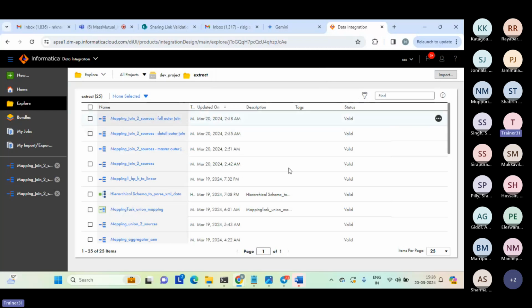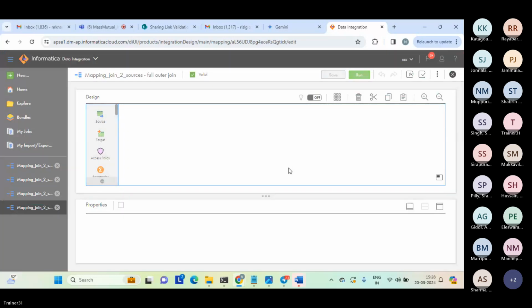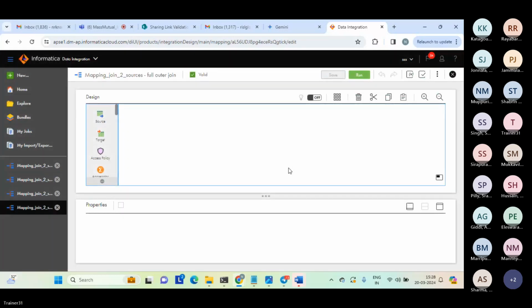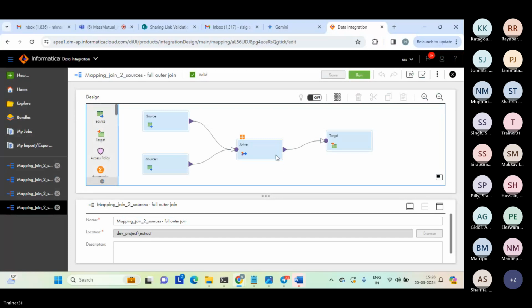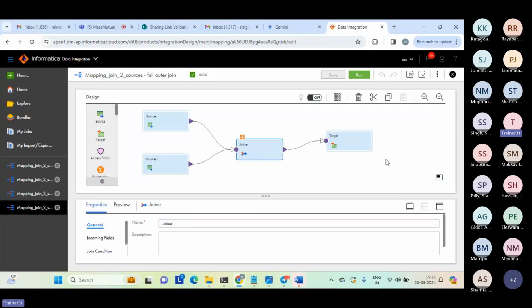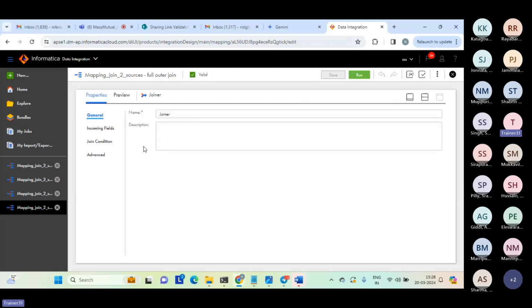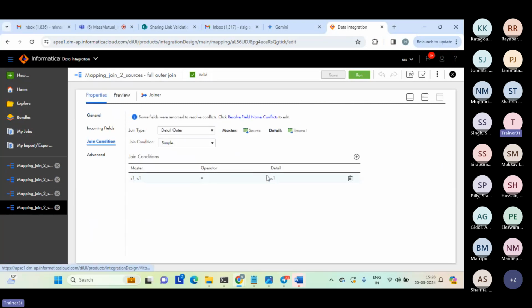Yes. Now let's click on this full outer join mapping. Yes, you can see full outer join. Then click on joiner, maximize, go to join condition and select full outer. Please select it.